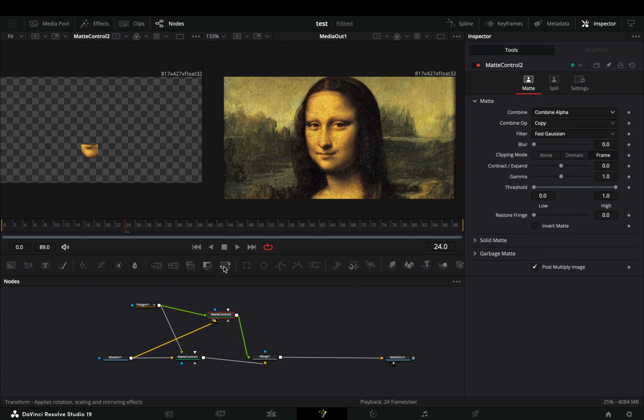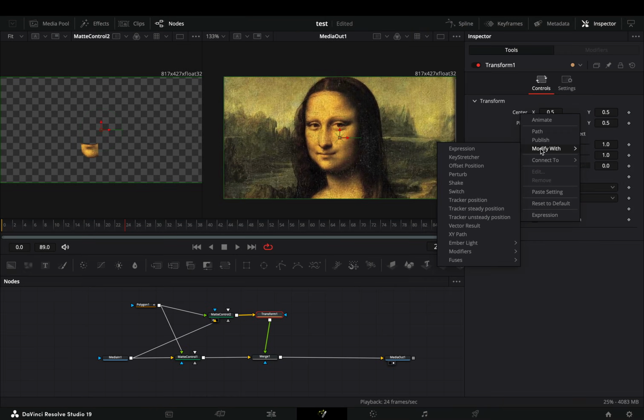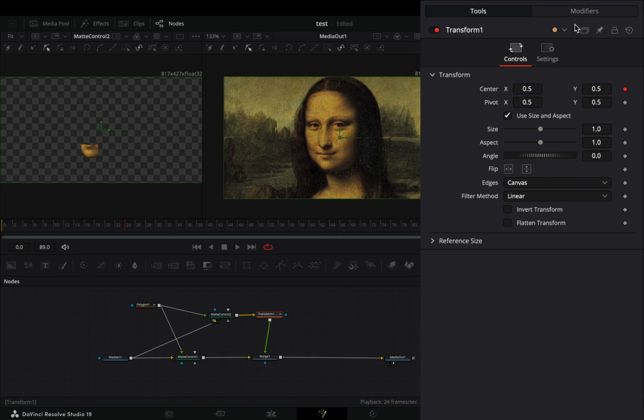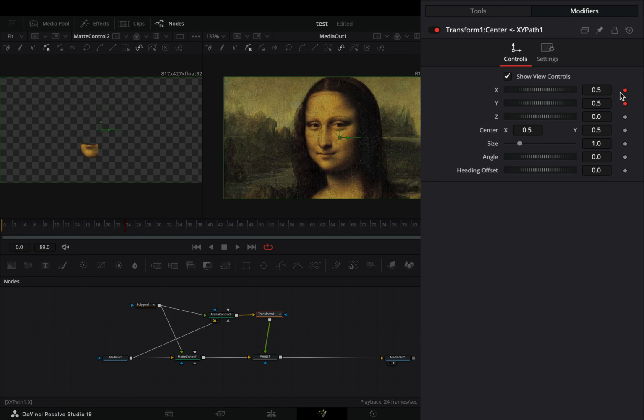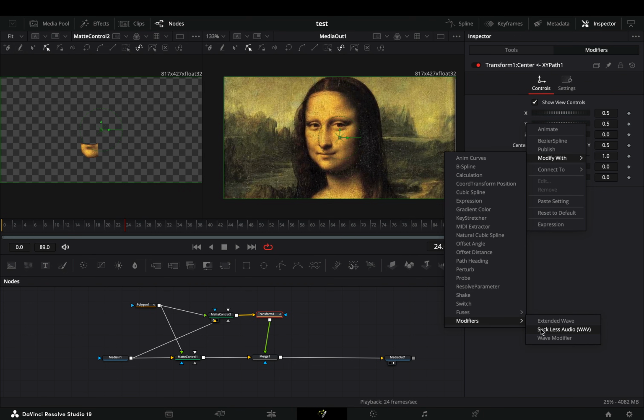Add a transform node after the second matte. Right-click to the center value and select to modify it with XY path. Go to the Modifies tab and uncheck the keyframe button for the X and the Y. Right-click to the Y slider and select to modify it with the Suck Less audio.